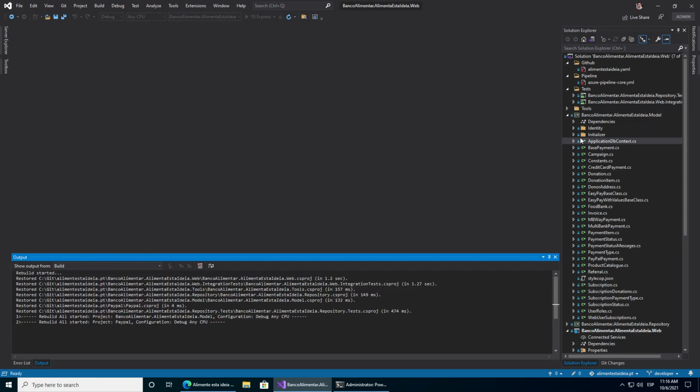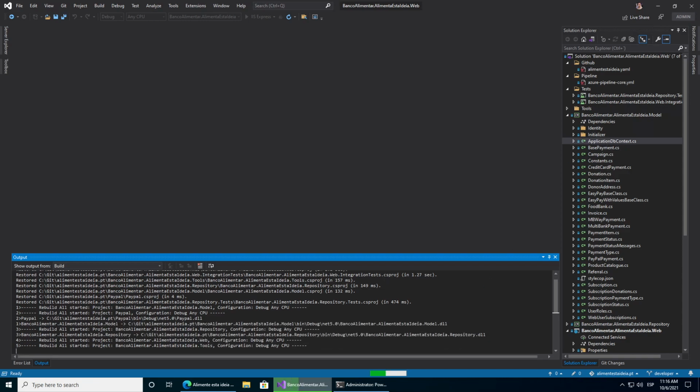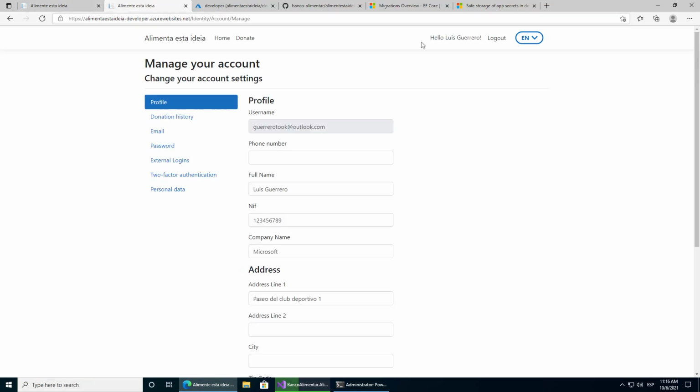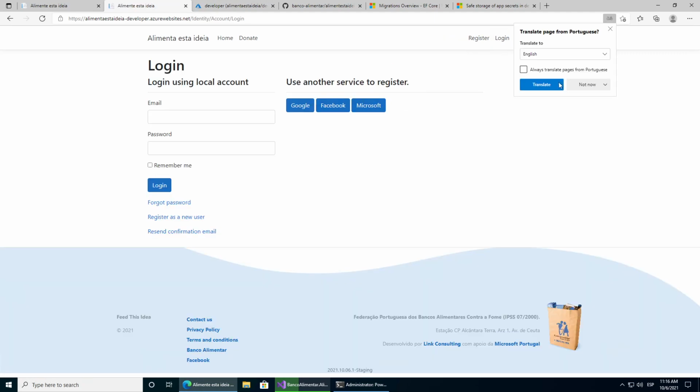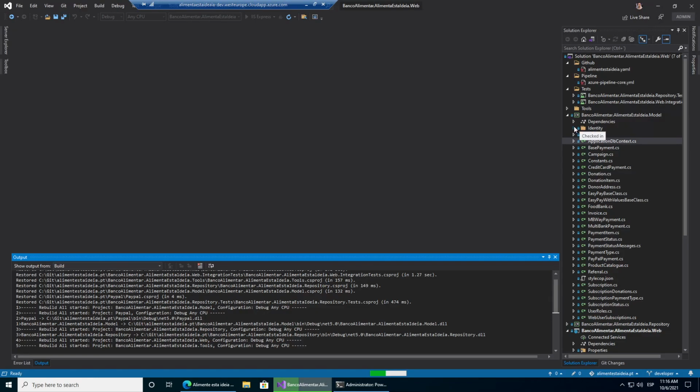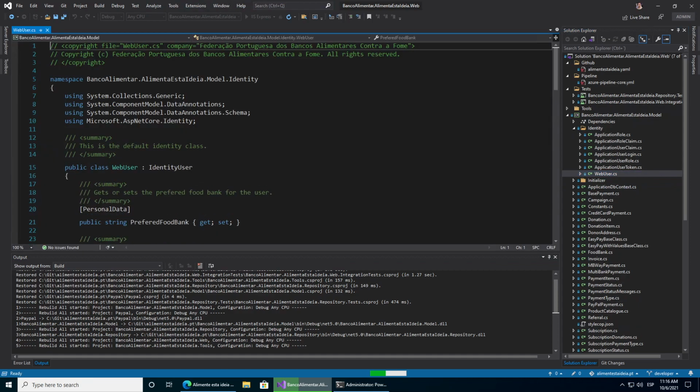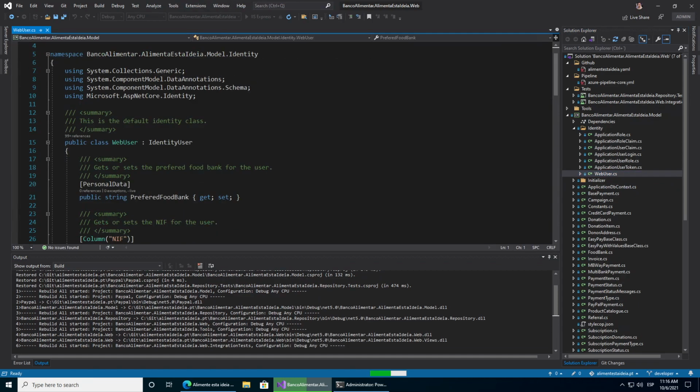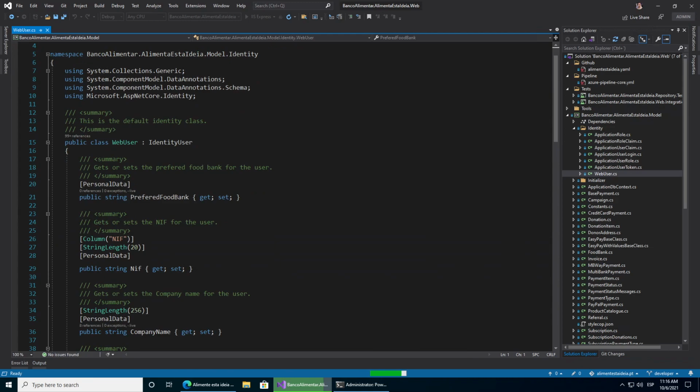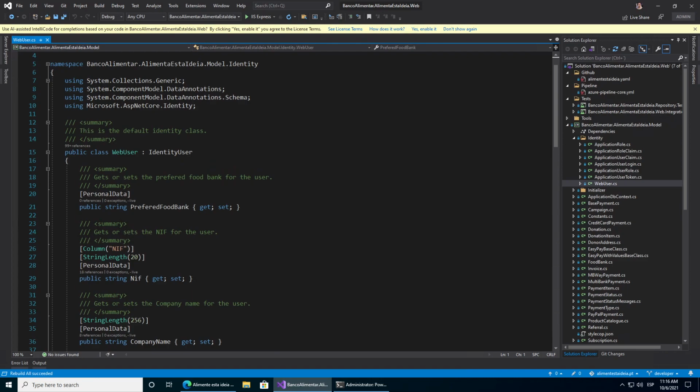So in here, one of the things that we're doing is using ASP.NET Core Identity to support, as I said before, the login process. We can log in using multiple login providers like Microsoft, Facebook, Google, or the website itself. For that, we have this identity folder where we have information about the user. This class, for example, inherits from this identity user that is from the ASP.NET Core system.